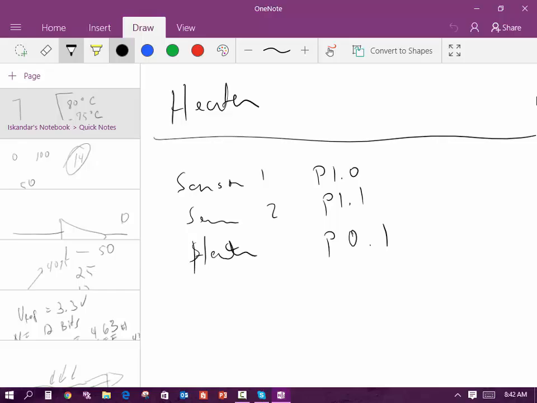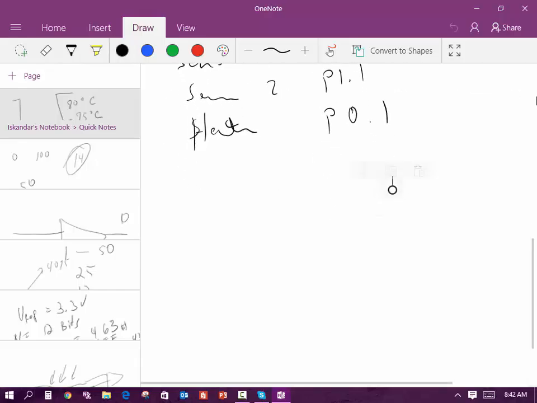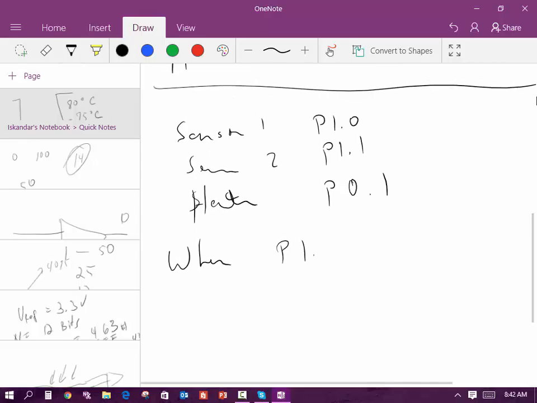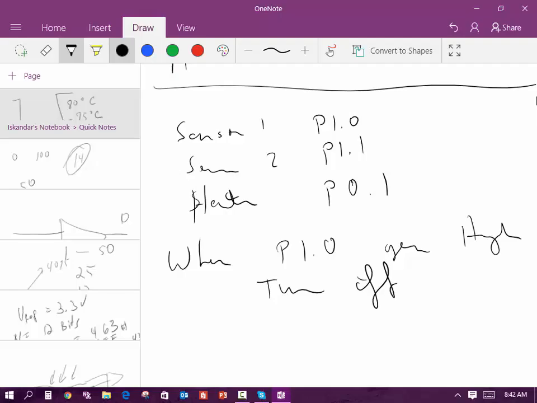All we're going to do is a fairly straightforward thing: when port 1.0 goes high, turn off heater. Now the problem will be worded up to this point. In other words, everything I'm going to say now is part of your answer.